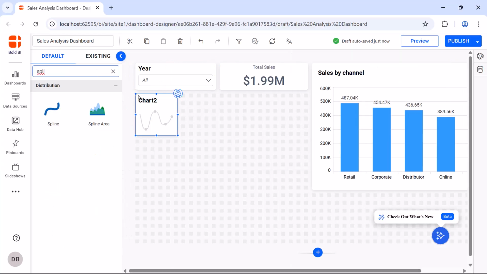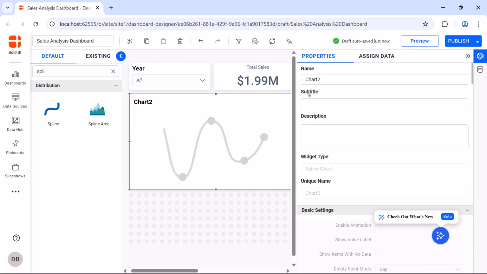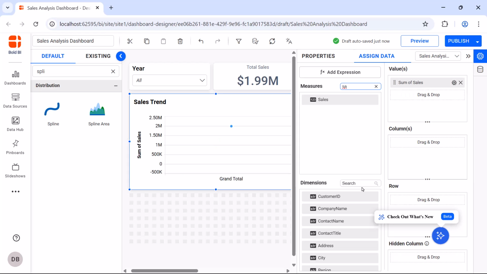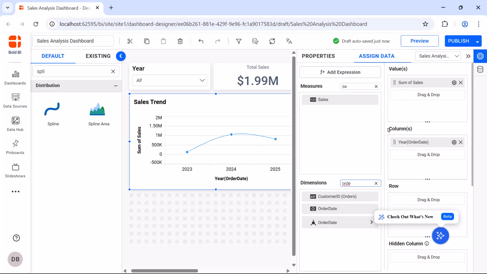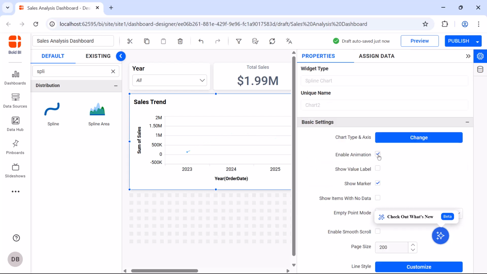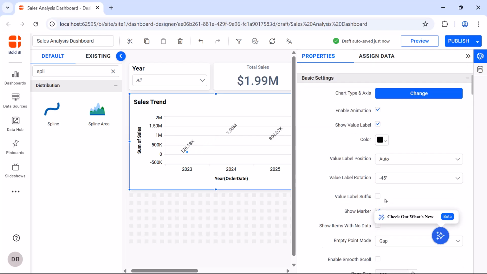Next, let me add a spline chart to show the sales trend on the dashboard designer and customize its properties. I name the widget Sales Trend. I add sales to the value and year in the column in the Assigned Data. Next, I click Enable Animation and Show Value Label and select 45 degrees from the Value Label Rotation dropdown.